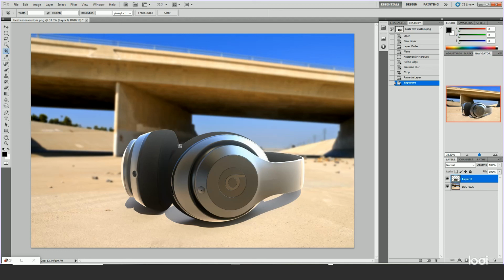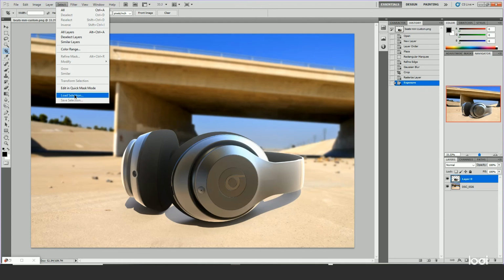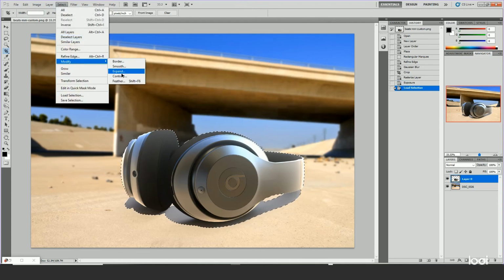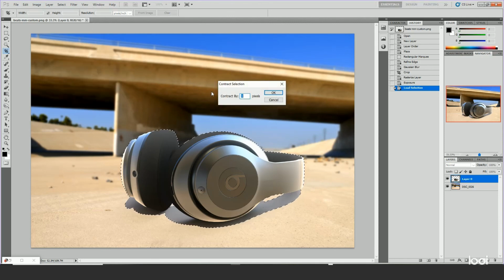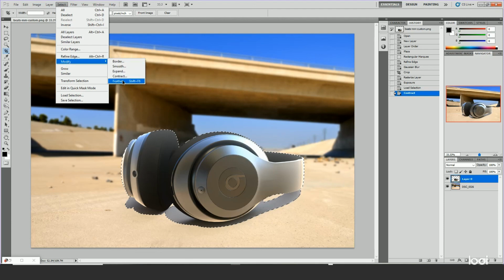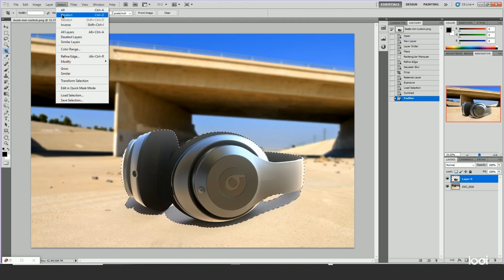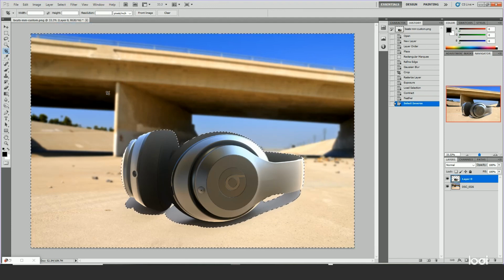You can see because it's been dropped out, there's a slight halo around it. So I'm going to select that and then go to selection, contract by, let's say, 3 millimeters, and then feather that by 2 millimeters, and then inverse it, and then cut. So what that has done is just gotten rid of that halo that's going around my headphone here.